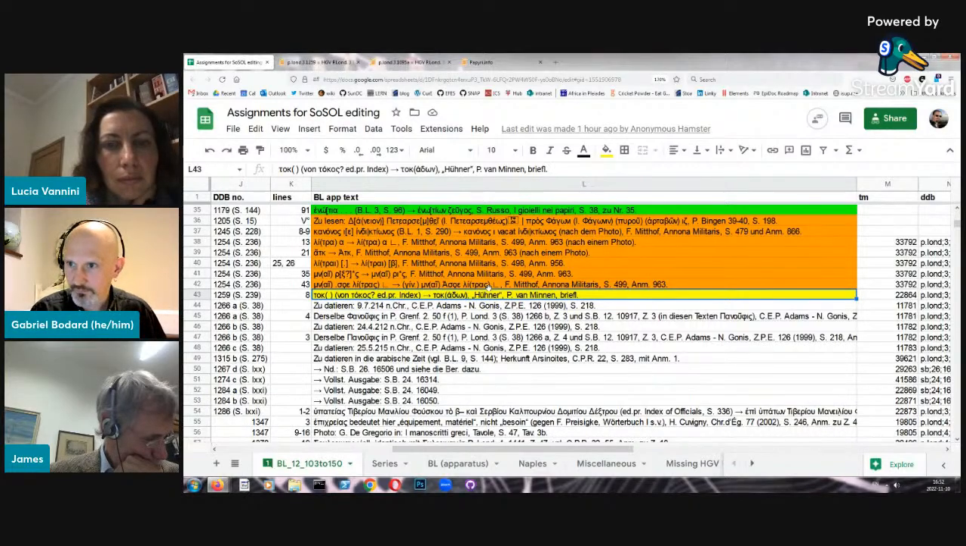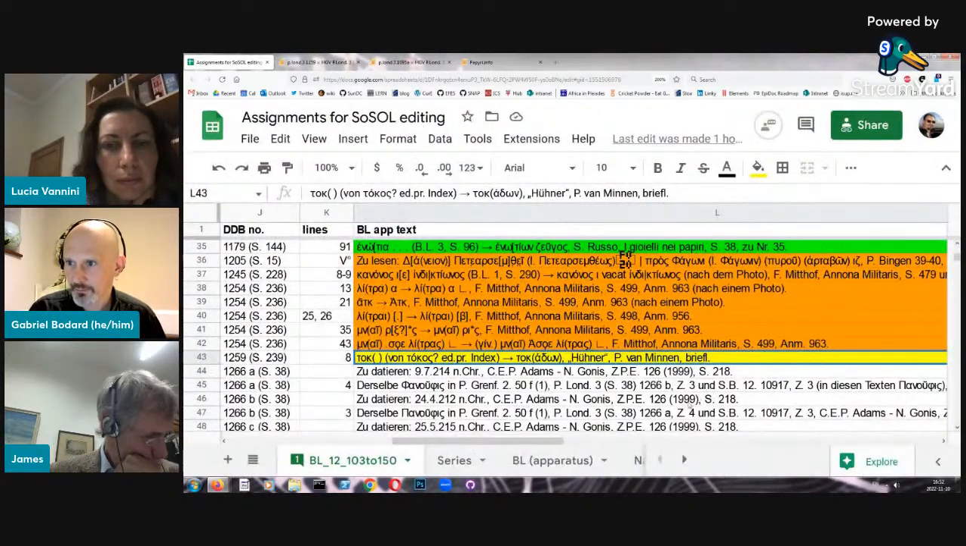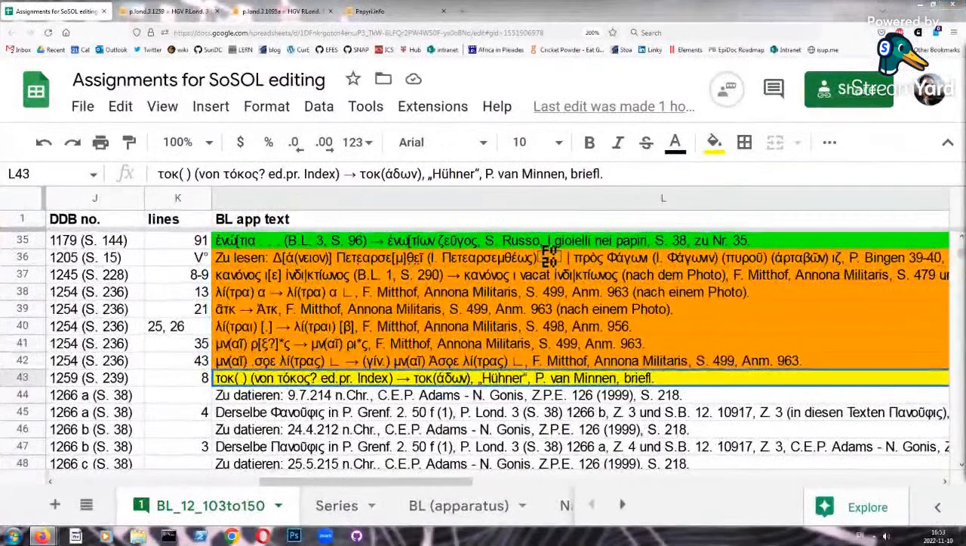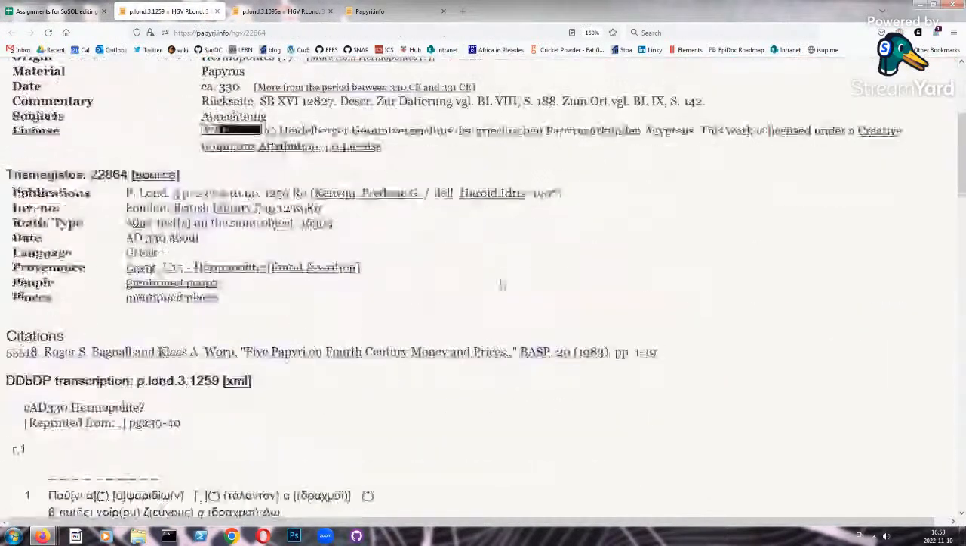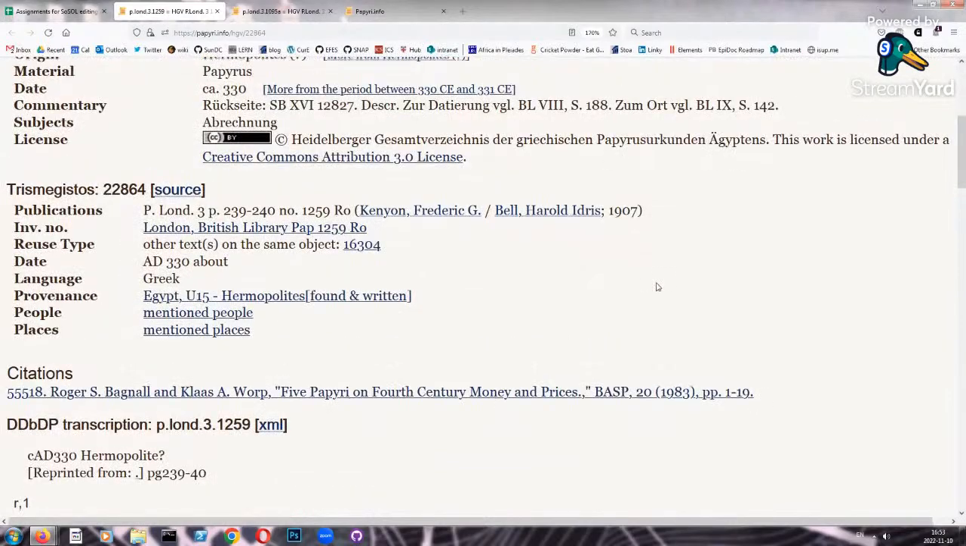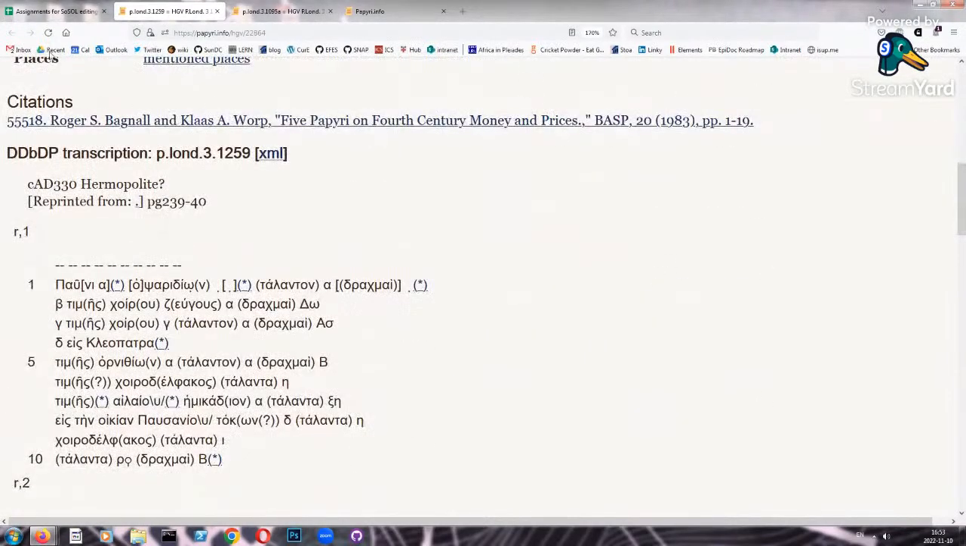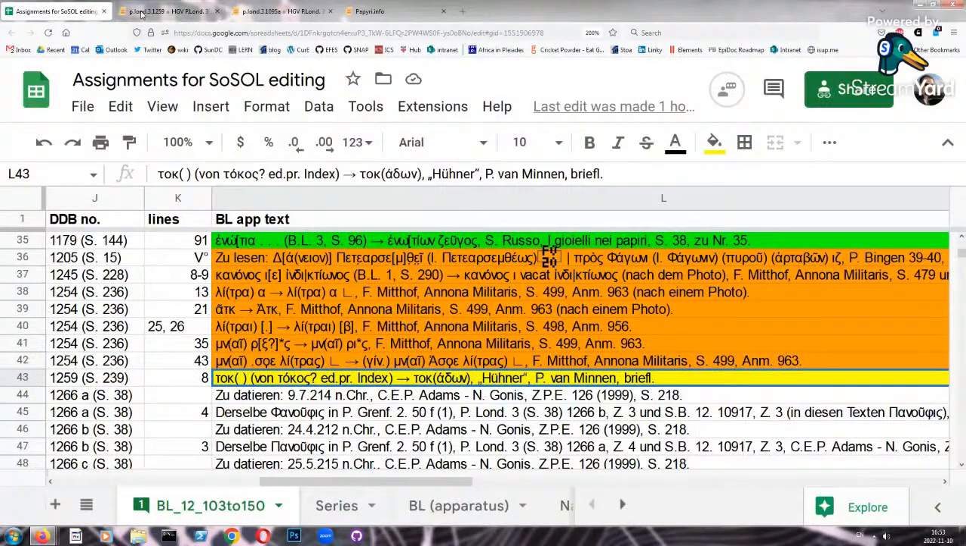Actually, it's not big enough for you to be able to see that on the screen, is it? Okay, now you can maybe see it on the screen. Those of you watching: the original edition said TOC. The index said maybe this is from Tokos, and Vannini said Tokadon. Okay, so I find this text in Papyri.info. Let's make that a little bit larger again. And what line did I say that was on? That was line 8.